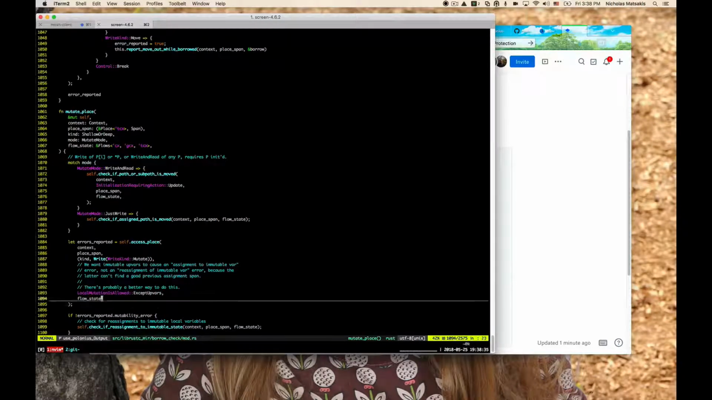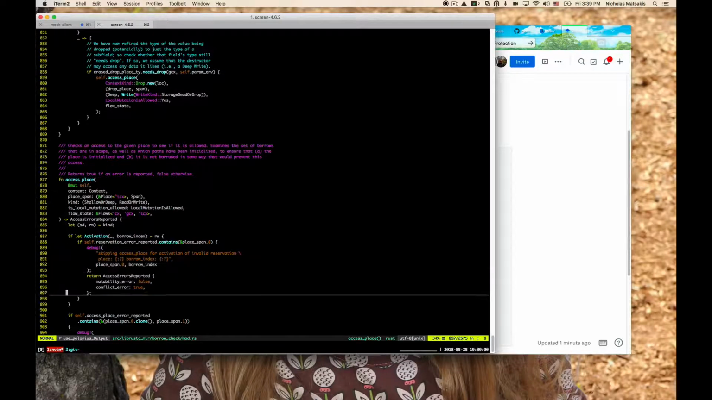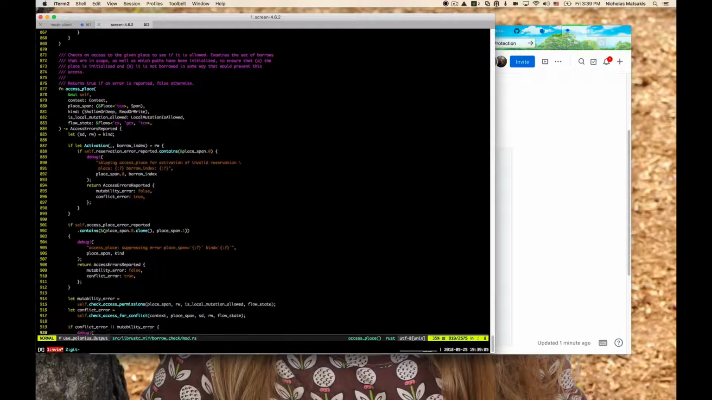So anyway, what does this do? So mutate place is called when some place in memory is being mutated, and its job is to report an error if that mutation would be illegal, right? And that actually calls a more general helper called access place, which says some place in memory is being accessed in some way. Could be reads, could be writes, could be both. And that, let's see, blah, blah, blah.